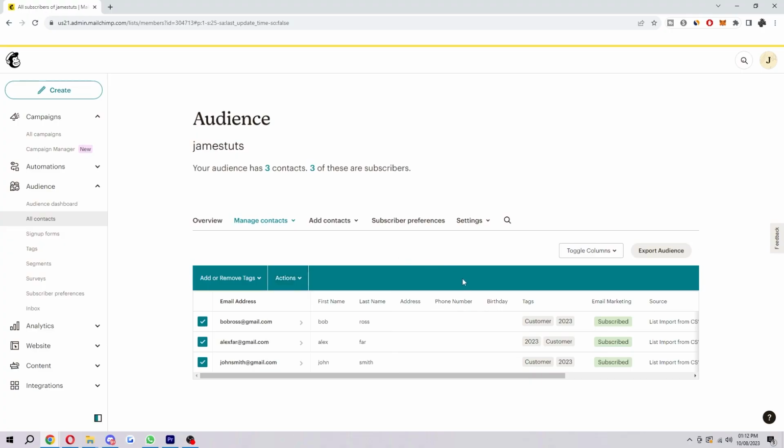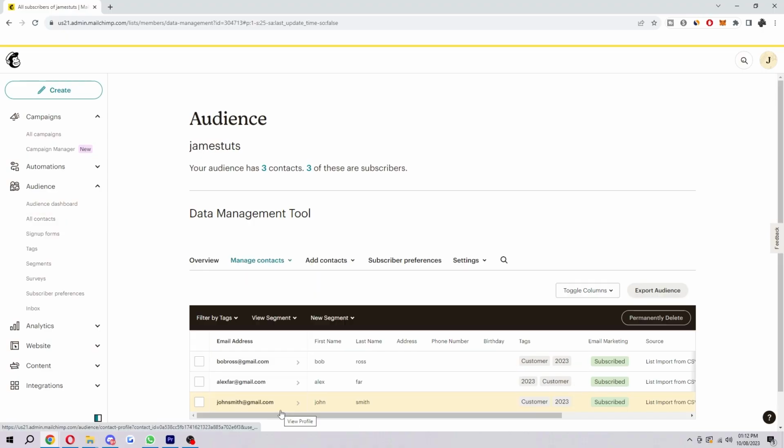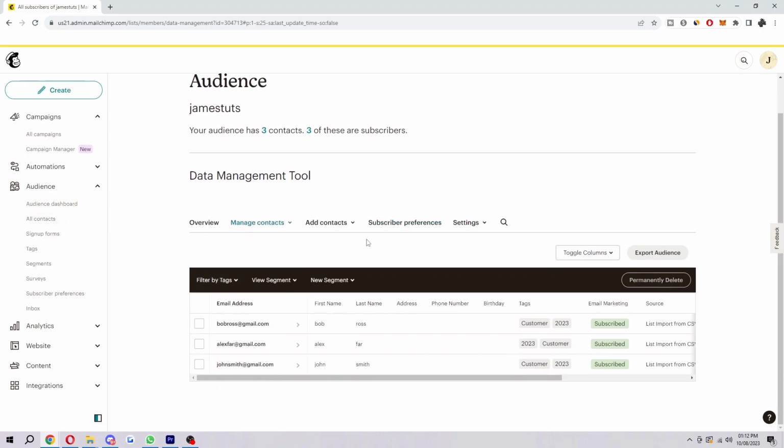So in order to actually get that, we first have to go up to manage contacts, which is here. And here it gives us a whole list of different things, but we want to scroll down to the bottom until we see data management tool. So when you see this, go ahead and click on that. And now we actually have the option to delete. So as you can see here, if we click on this one, we can select this to permanently delete.